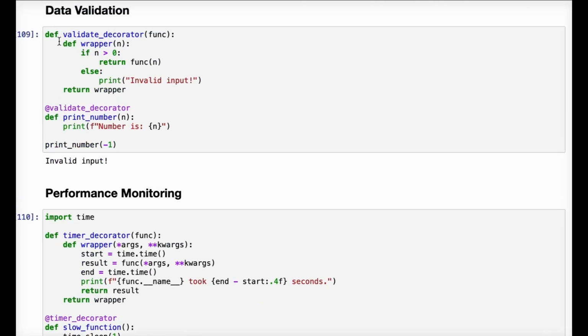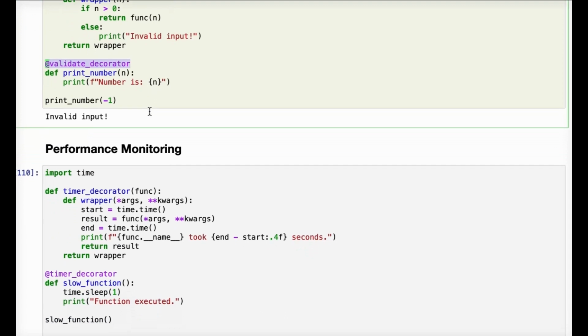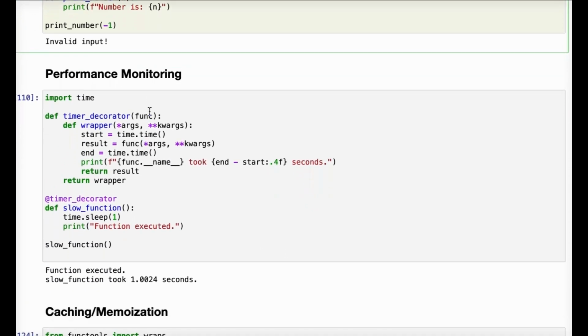That means once this is defined, all the other functions you write, all you have to do is just decorate it using @validate decorator, and that's it. It makes your code much more reusable and efficient.